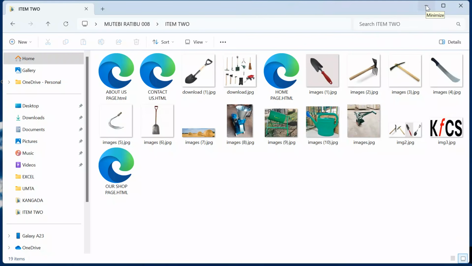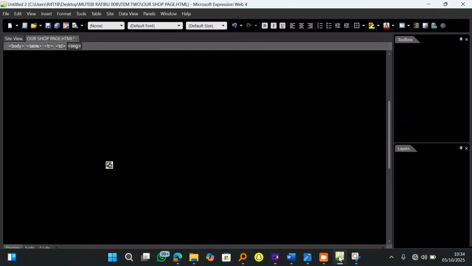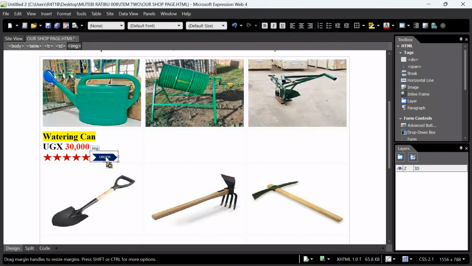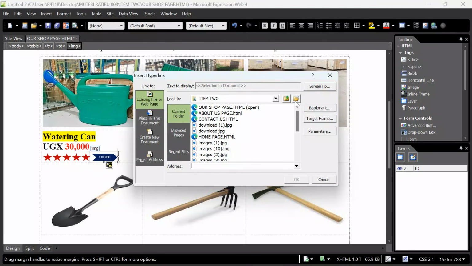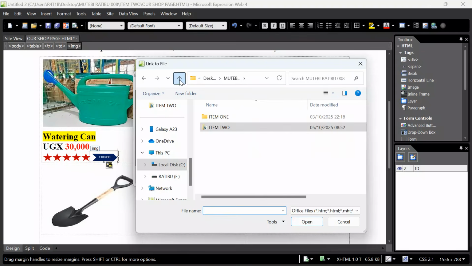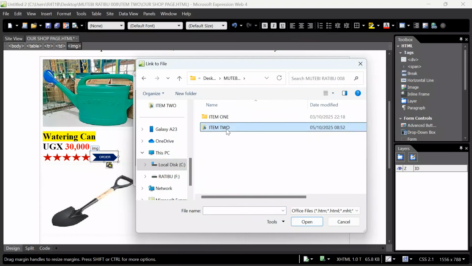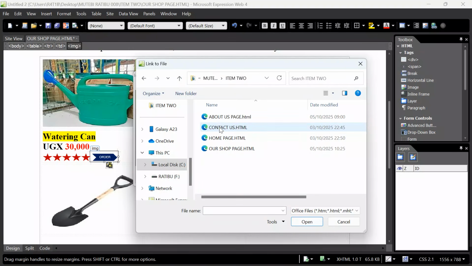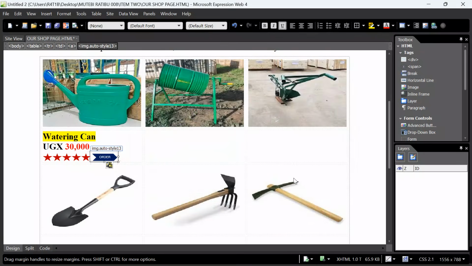So now I'll come back. I want to link this button. Come back here. I want to link this button. Right click, go to hyperlink. I want to browse to see that I'm in my folder of interest. Let me see. Is it 008? Yes, 008. Item 2. I want to connect to the contact us page, and then I click OK. And then after that, I'll click OK, and then we are good to go.